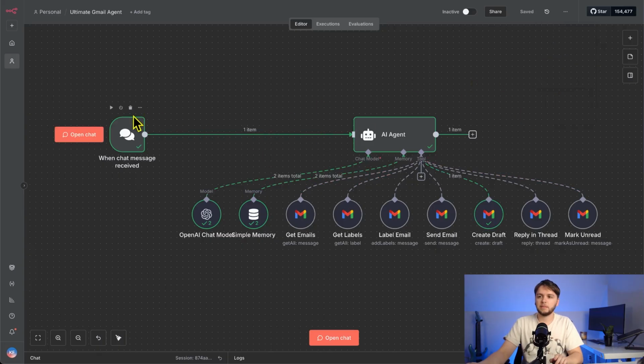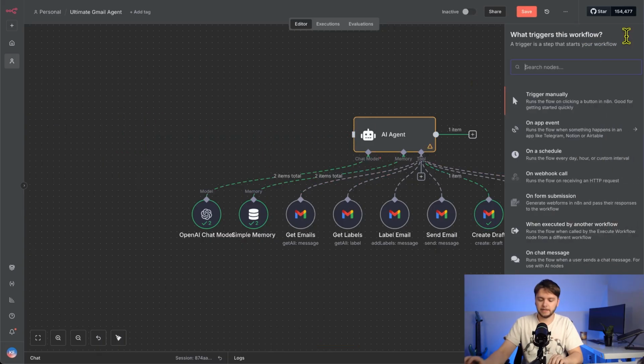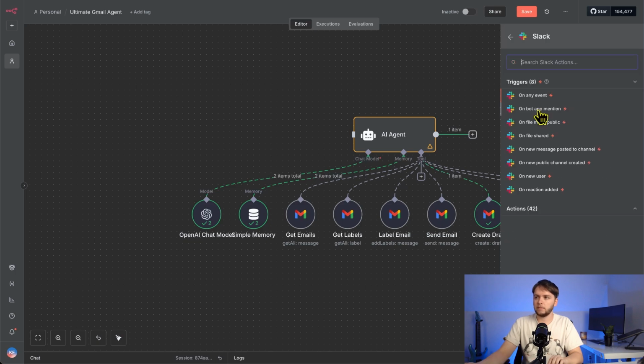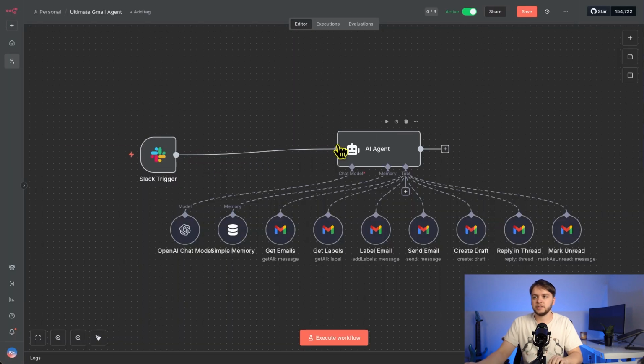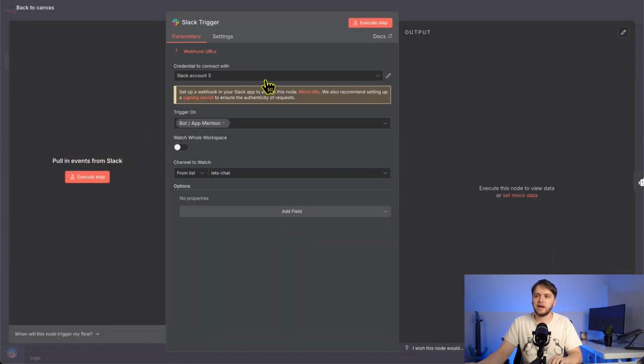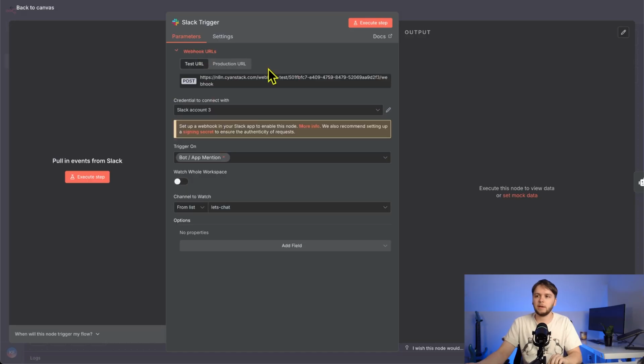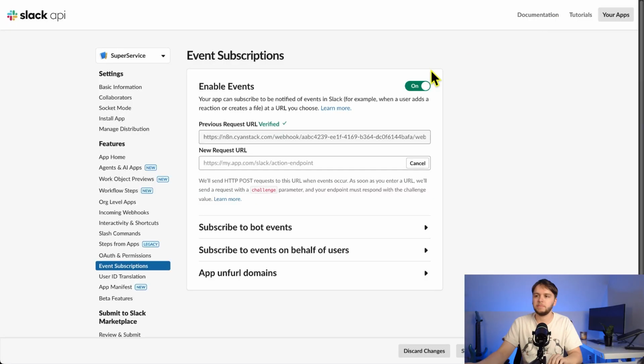So to connect Slack, I'm gonna remove the chat trigger and add a Slack trigger node on bot app mention. I'll connect the trigger to my AI agent so messages from Slack go right to the agent. And then make sure you have your credential connected. I have a video on how to set that up. I'll link here. Copy your production URL in your Slack trigger and activate this workflow, and then paste it into the event subscriptions new request URL and click save.